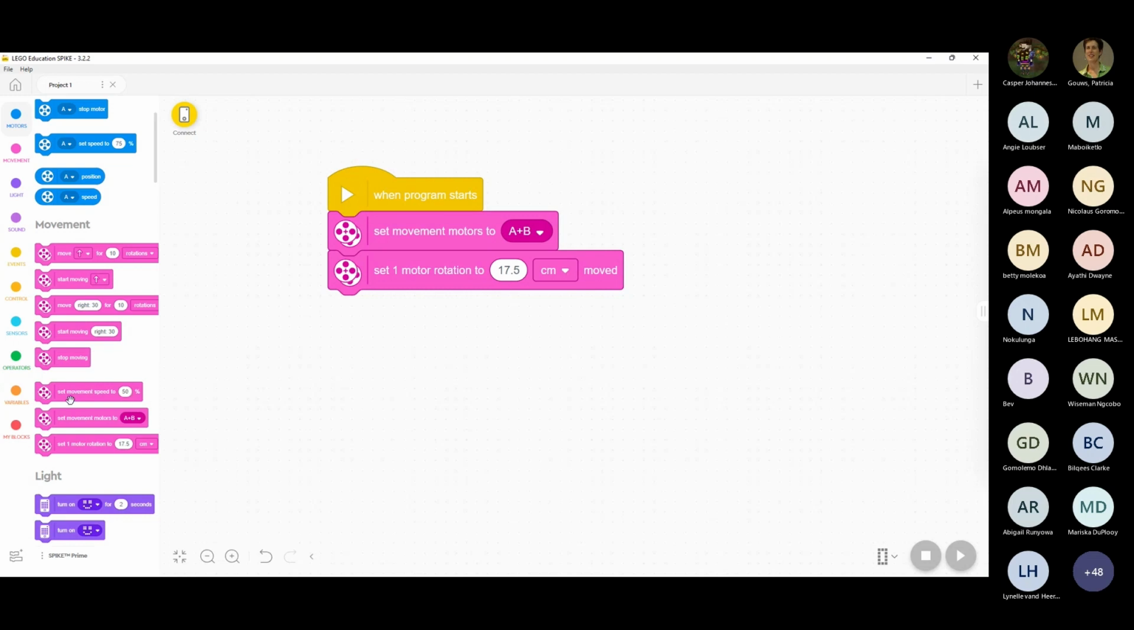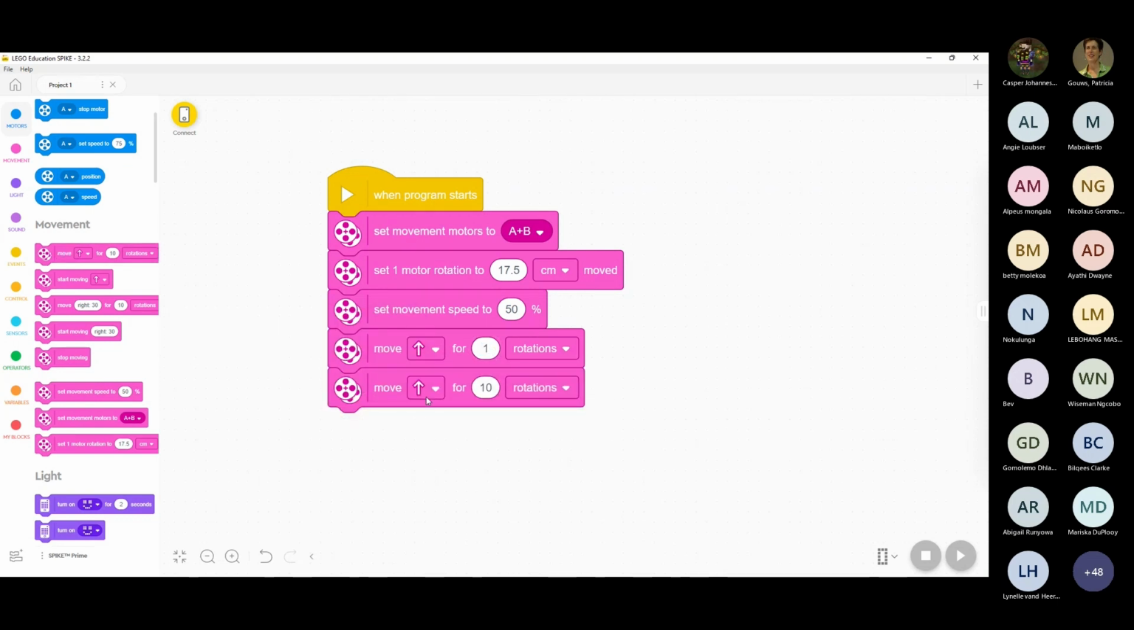Then we start programming. First, we set the movement speed to 50%. Then we say move forward, not for 10 rotations because that is a very long distance. So I always say move forward for 1 rotation. Then we just press here, change it to backwards, and press on rotations to change it to centimeters. So we say go for 30 centimeters back.